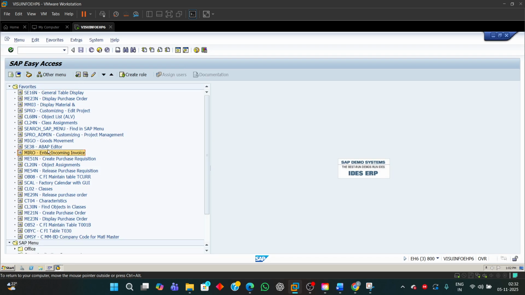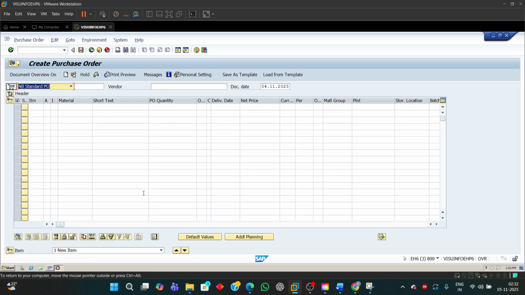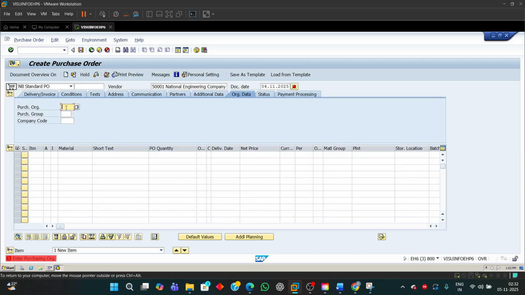Here. Let me go to ME21N, create purchase order. Okay. So here the vendor is 50001. Go to the header. This organization IN01, purchasing group M01, company code 1501, material R-10001, quantity 50 meters, plant 9110, storage location 1000.